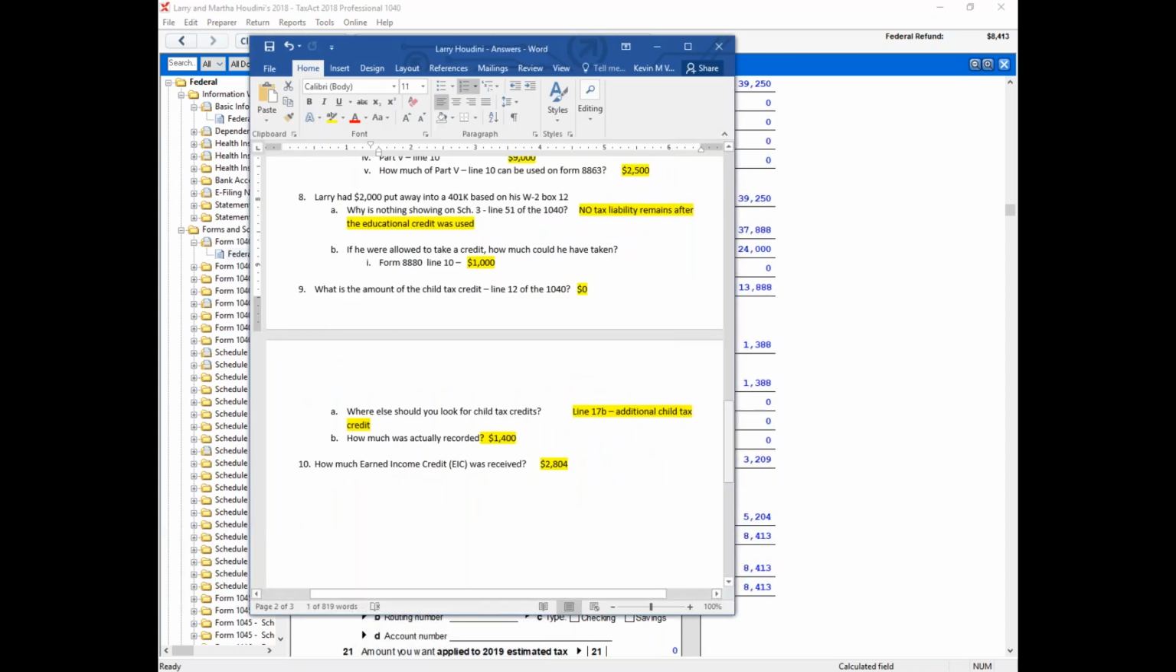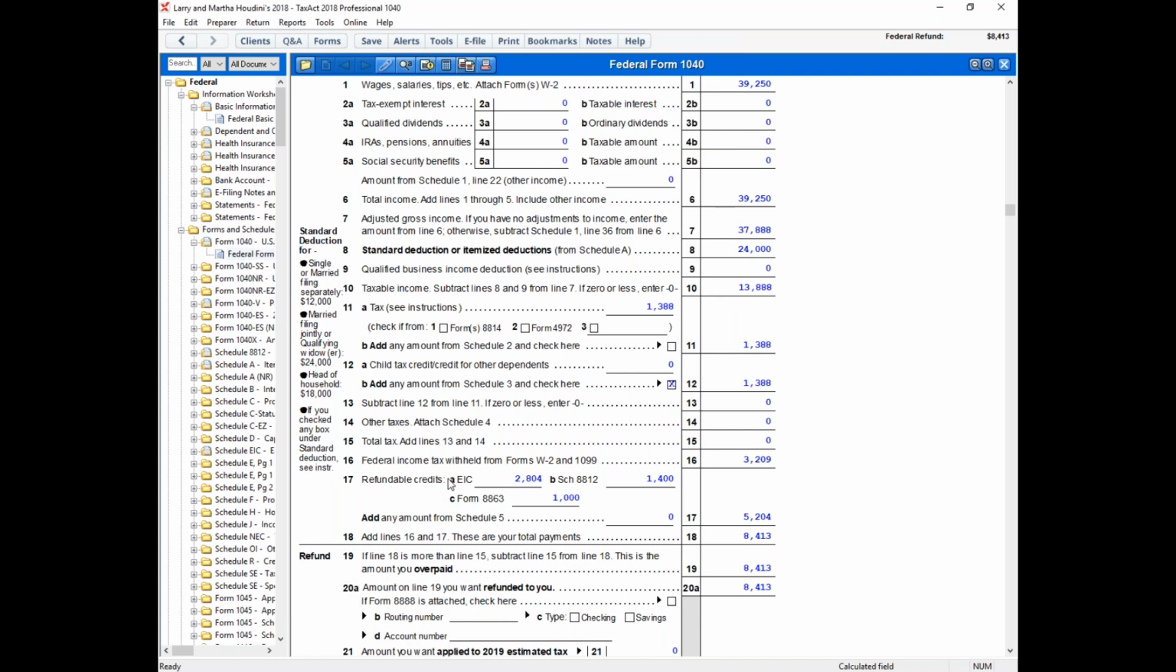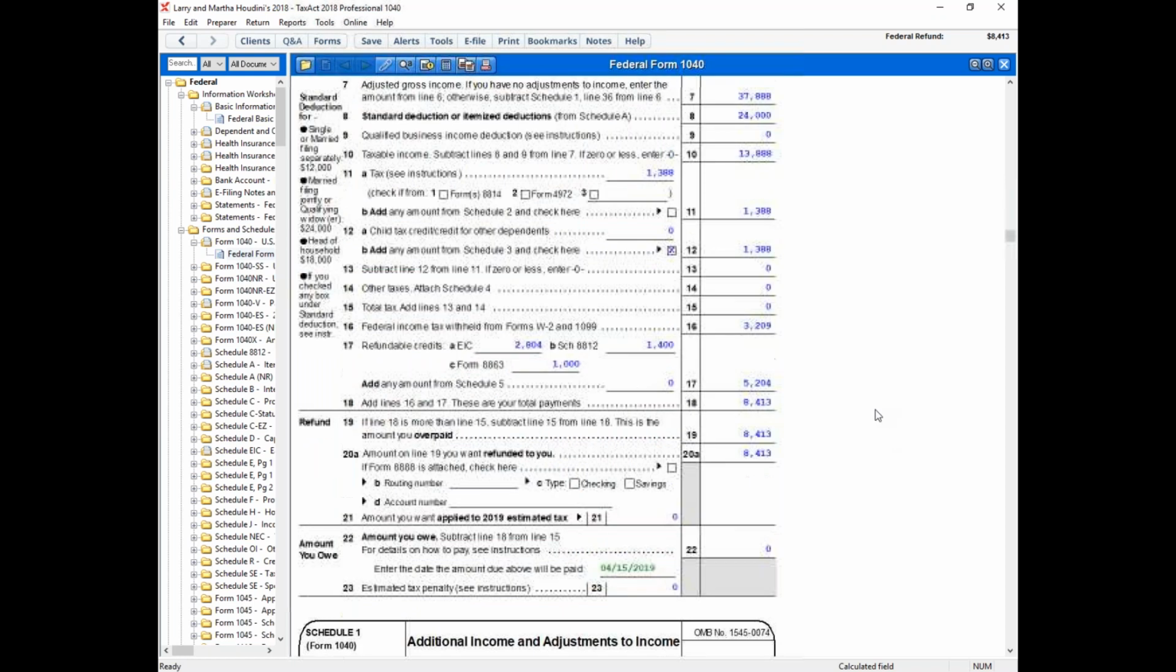Final question I ask here is, how much is the earned income credit? That's the last refundable credit, and that's showing up right here as 2804. Your total refund should have been 8413. Hopefully that'll give you a little bit of guidance as you go through and prepare this practice return, which is very similar to the one I made for the homework.